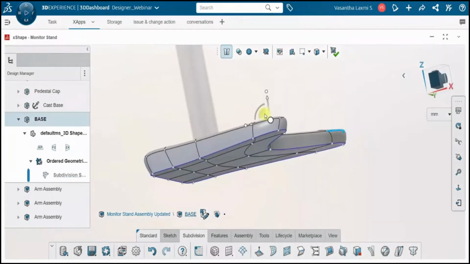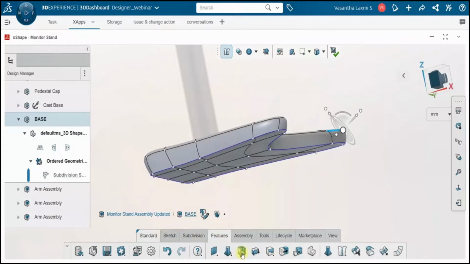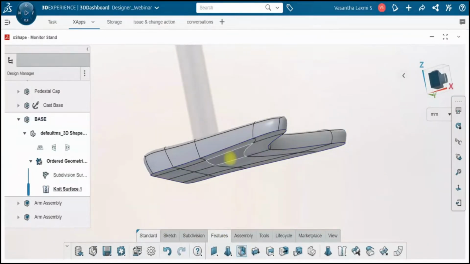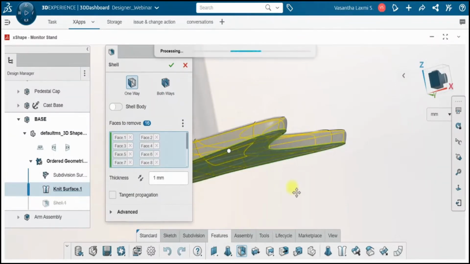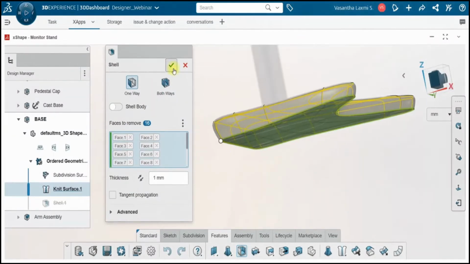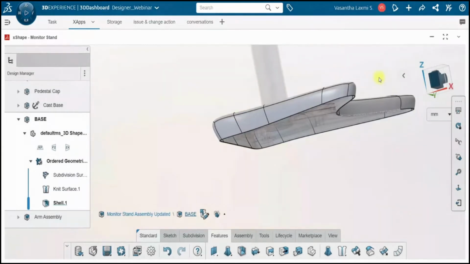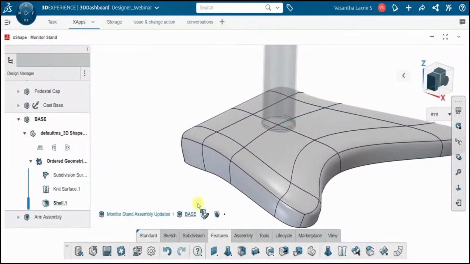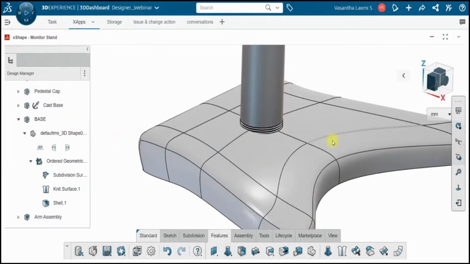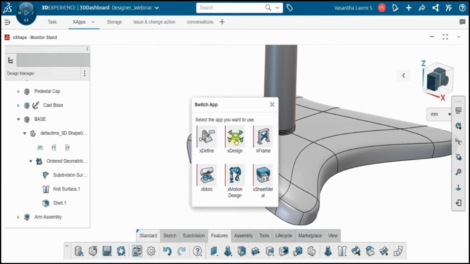And lastly, let's go to the features tab to make a shell on the sub-D model. I'm selecting the bottom surface tangentially with a thickness of 1 mm. So this is a model which completes in the X-Shape. So to finish it, let's switch over to the XDesign app.